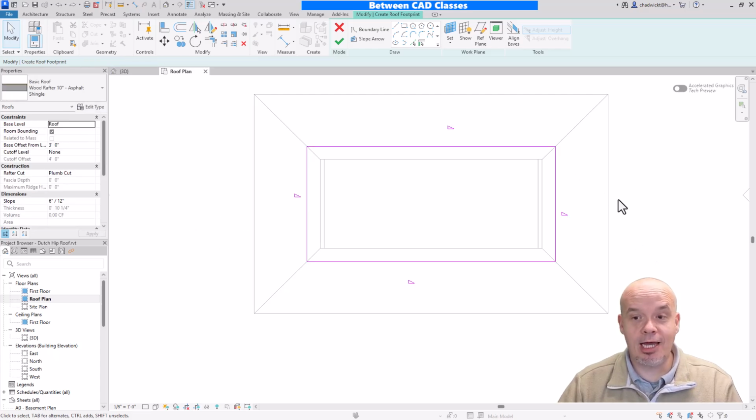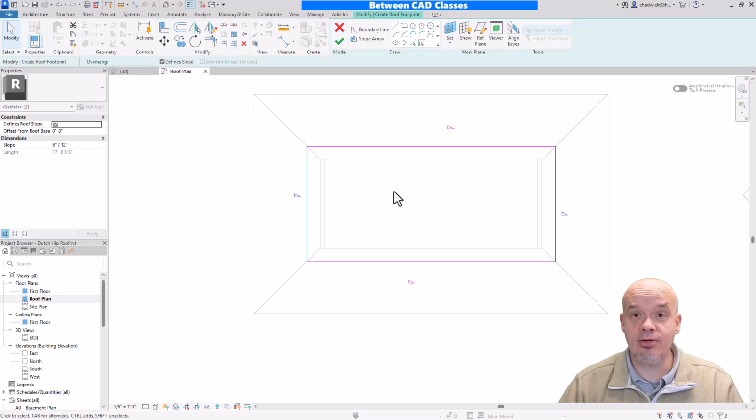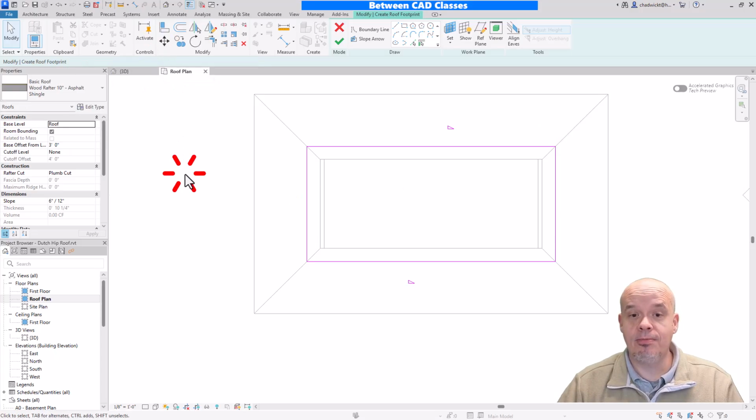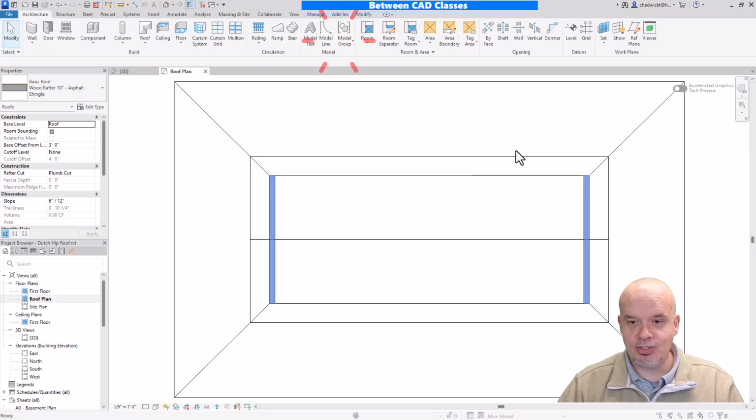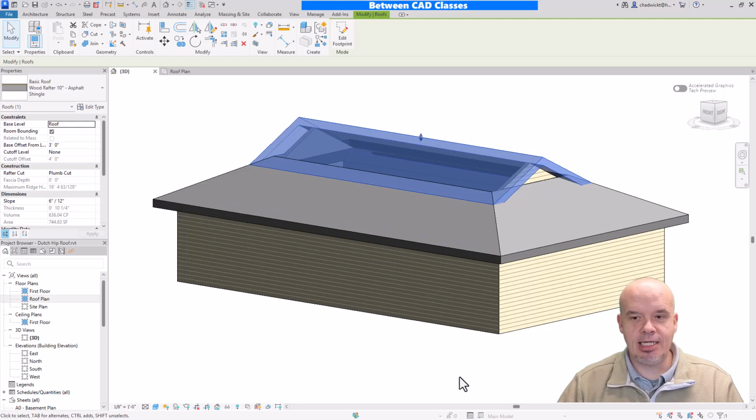Now at this point, I'm going to end up with another hip roof. So I'm going to go ahead and select the two vertical lines. I'll select one of them, hold Control, and select the other. And then I will remove the check from Define Slope. That will give me a gable end on each side. I'll go ahead and click Finish and Attach. Then I'll switch to 3D and take a look at it.